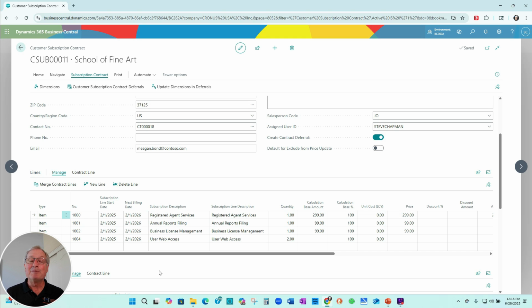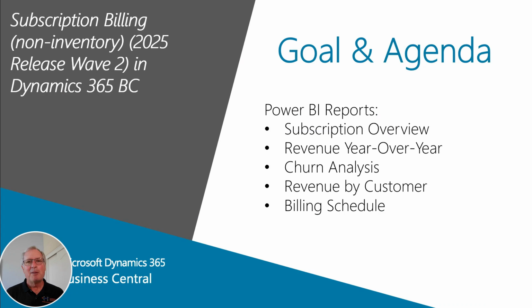Now let's take a look at the Power BI reports. Microsoft released a number of new Power BI reports for the subscription billing component of Dynamics 365 Business Central in 2025.